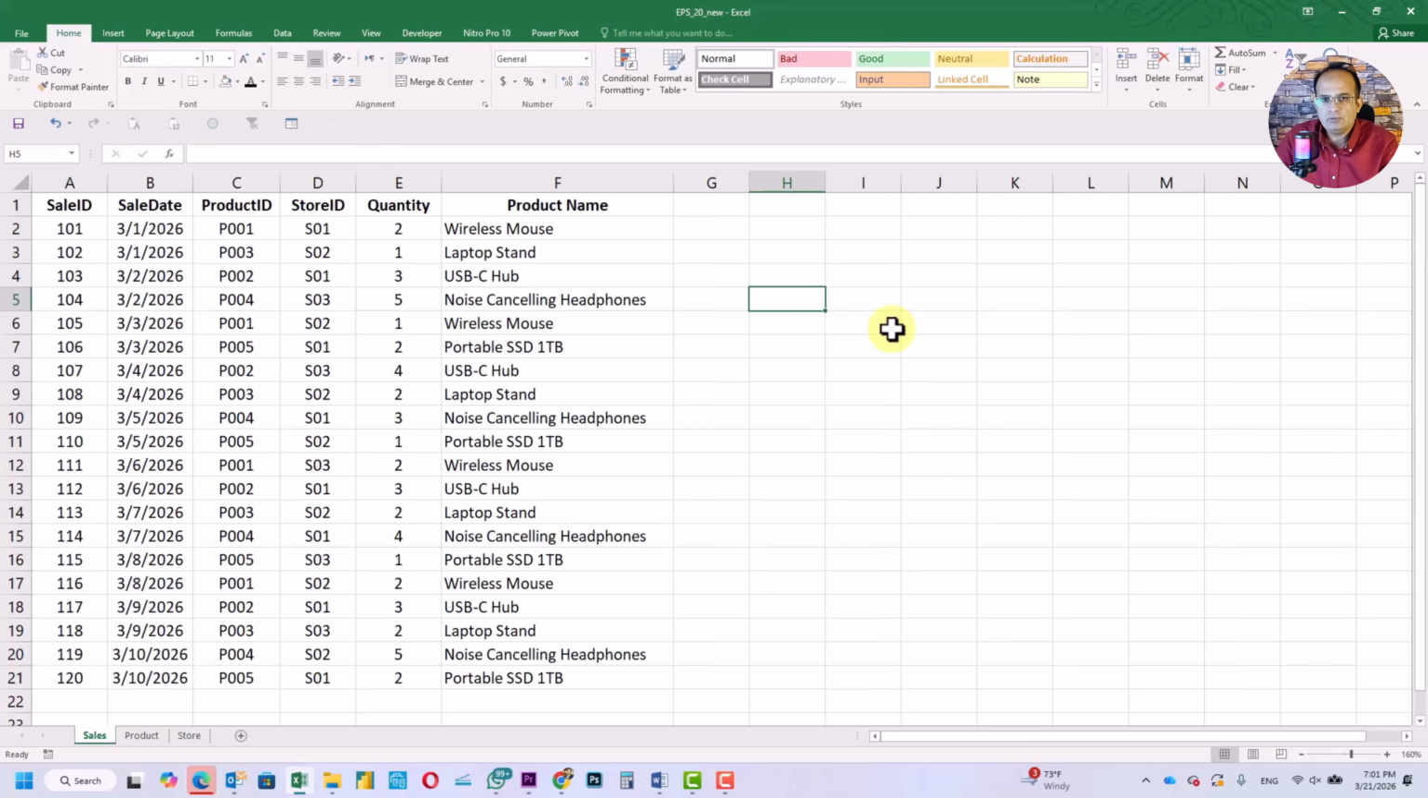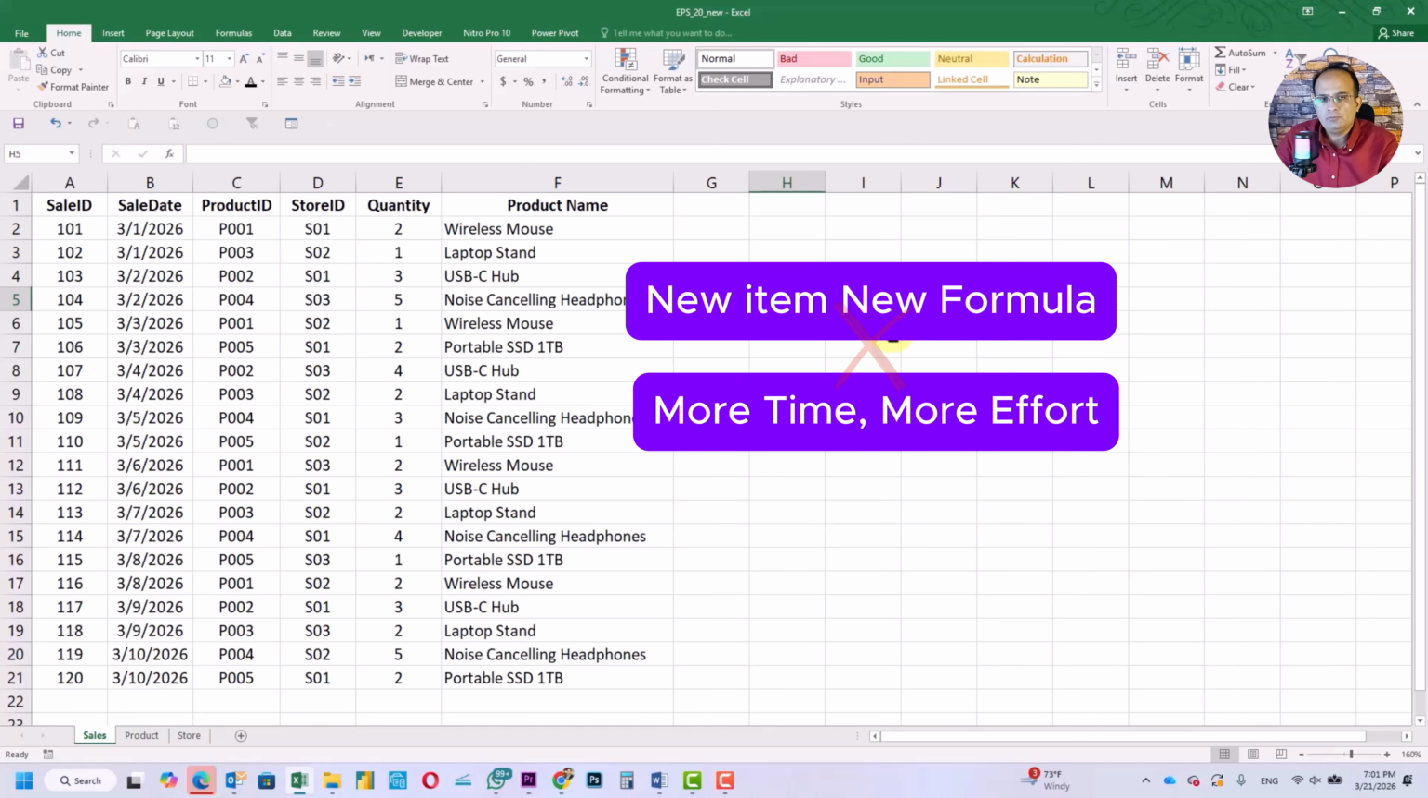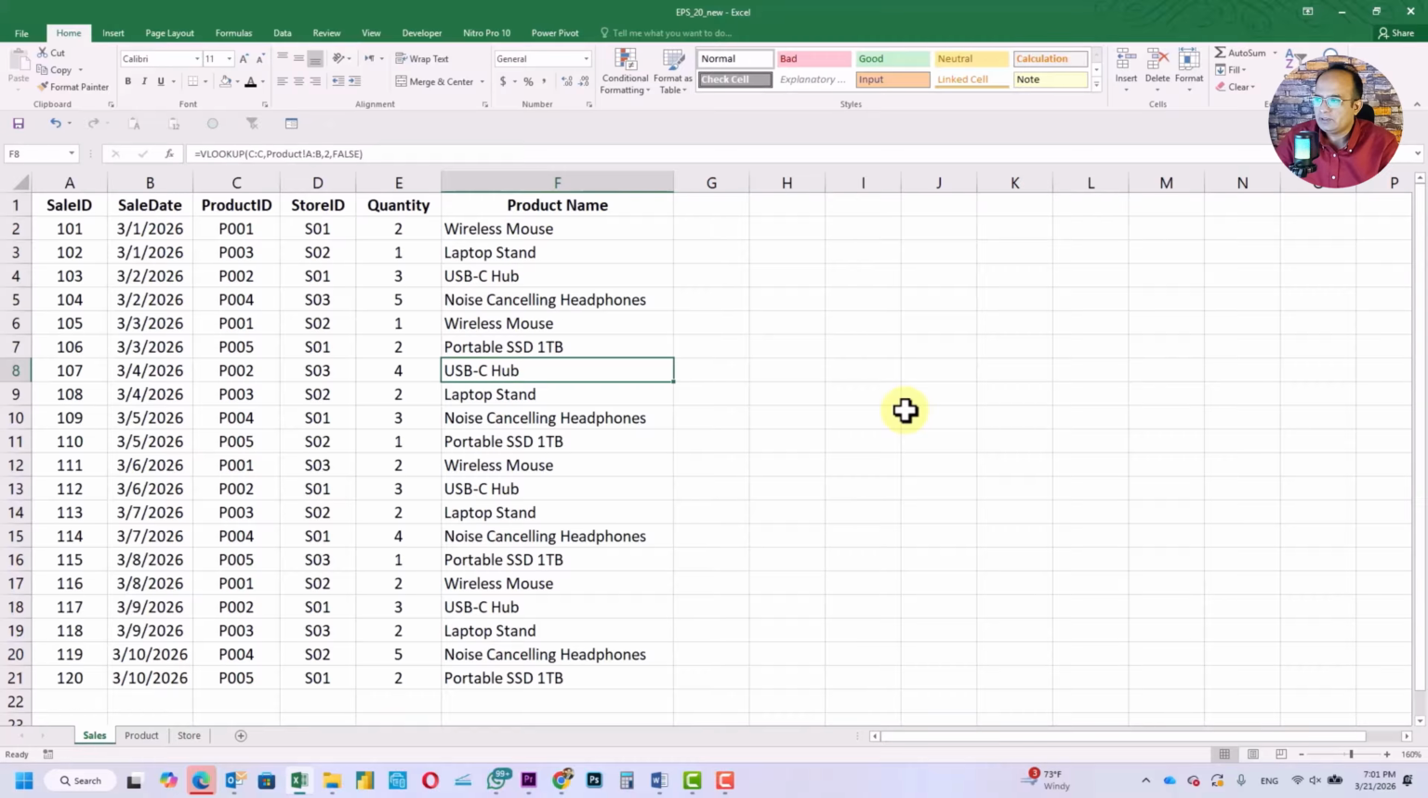Whenever there is a new product name or new store ID or new store name, then you have to type a different formula for every item every time. That is the main problematic area. It is time consuming, and it takes a lot of effort. We will go with a smarter option.